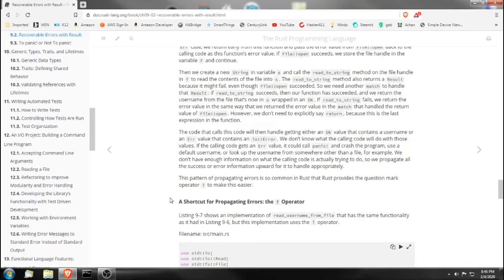The code that calls this code will then handle getting either an OK value that contains a username or an error value that contains an input-output error. We don't know what the calling code will do with those values. If the calling code gets an error value, it could call panic and crash the program, use a default username, or look up the username from somewhere other than a file, for example.